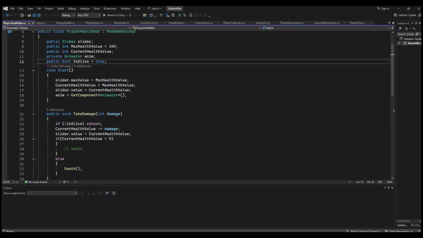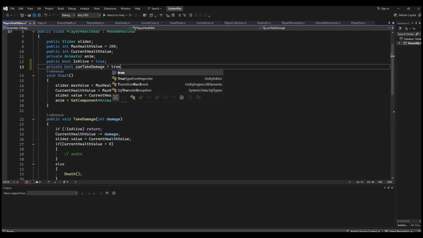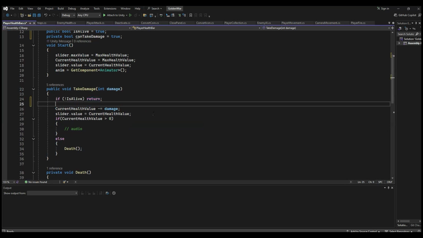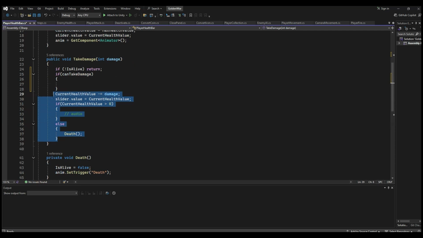You have a boolean here, and I say private bool can take damage. At first, yes, it is true. And here, take damage. And I say if, yes, can take damage, then do all of that.